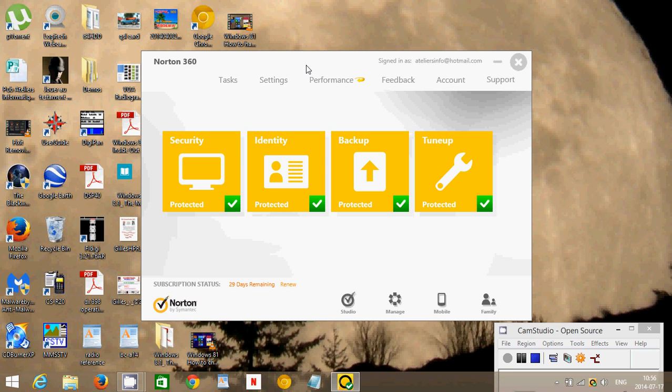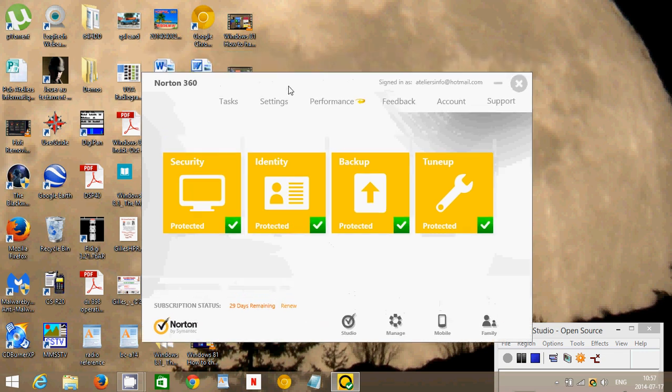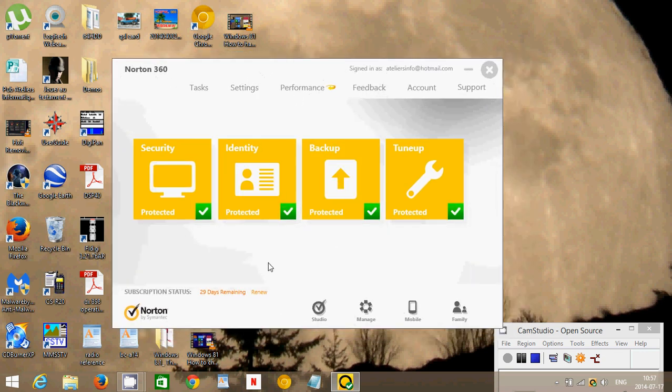So Norton 360 is something like a $60 a year subscription, and it's a big package. It's a 230 megabyte download. Now, this is a Core i5 machine that's running Windows 8. The first thing that I wanted to see is how it affects the overall performance of my computer.